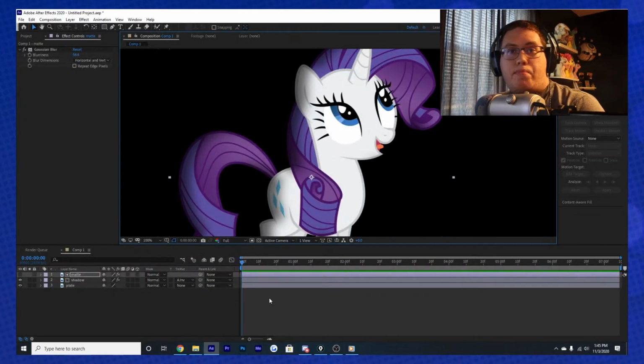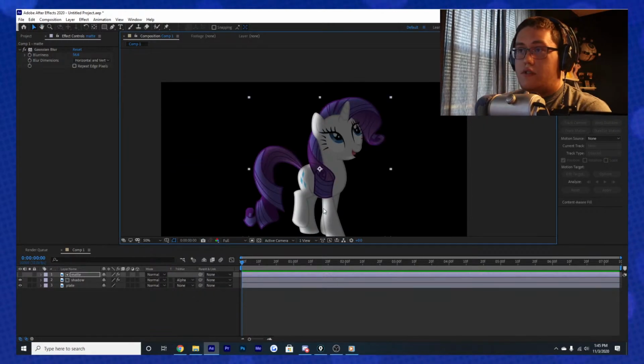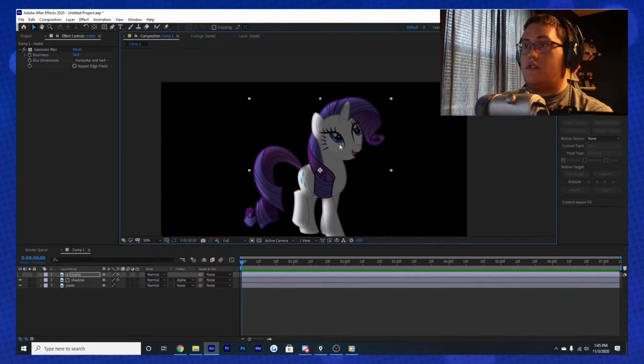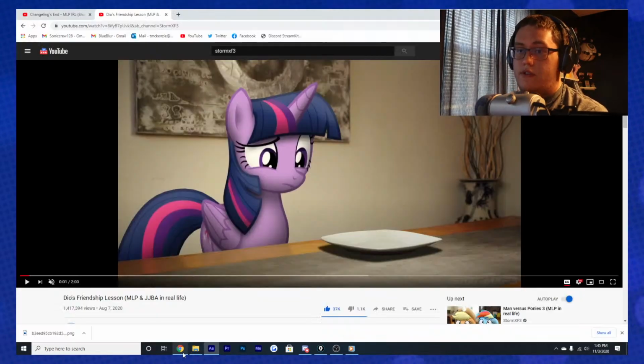Now, obviously, if you're on a time crunch, you can go a faster, simpler way by just doing this. It's very simple. You don't have to spend a lot of time making a bunch of masks just to get a bunch of individual pieces. But again, it would look nicer if you did do that, like Storm does.